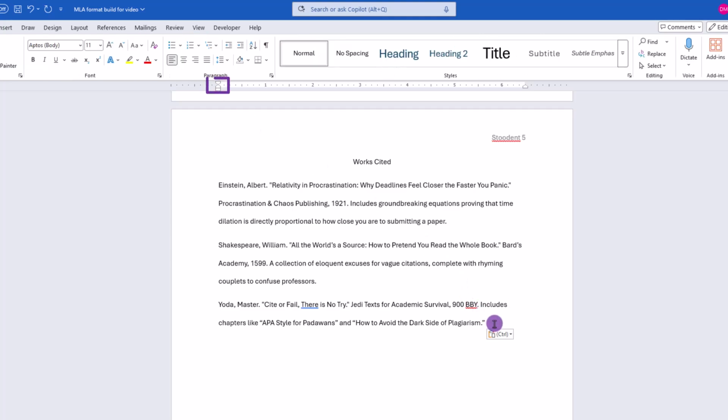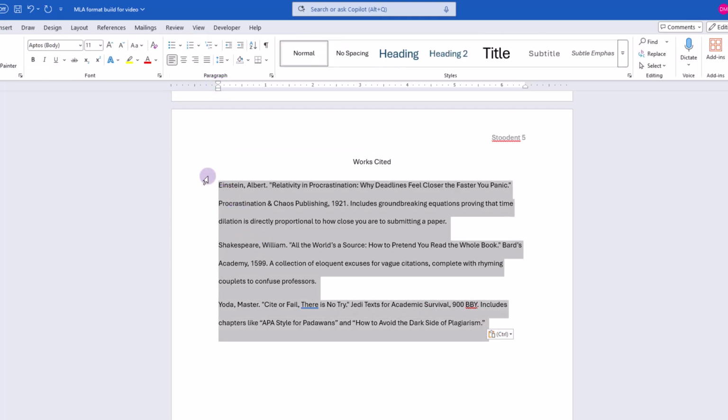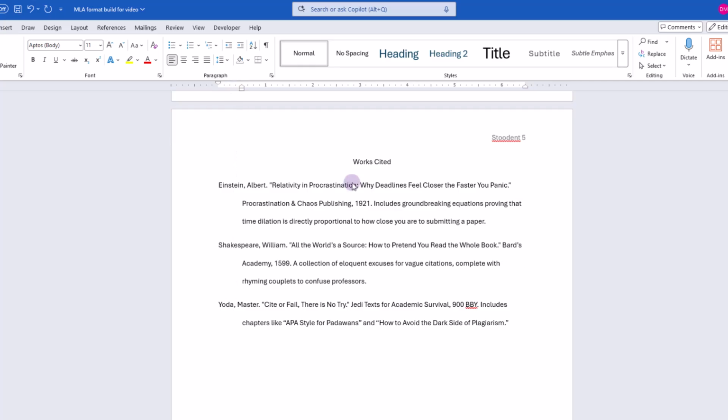Then, from the ruler, look for this funky hourglass symbol. Then, let your mouse rest on the up-pointing triangle and drag it over to the 1/2 inch mark. This will move your text accordingly. Now, when you type your citations, it will appear in the proper MLA format.